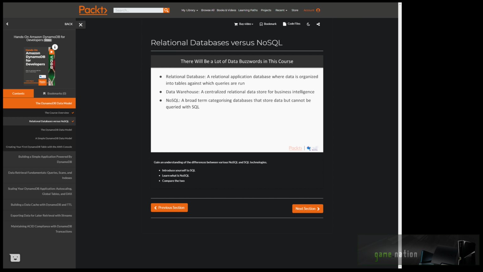So NoSQL is exactly as the word implies, everything that's not relational. So a very, very broad sweeping term. As this is a DynamoDB course, DynamoDB is an example of a NoSQL database.